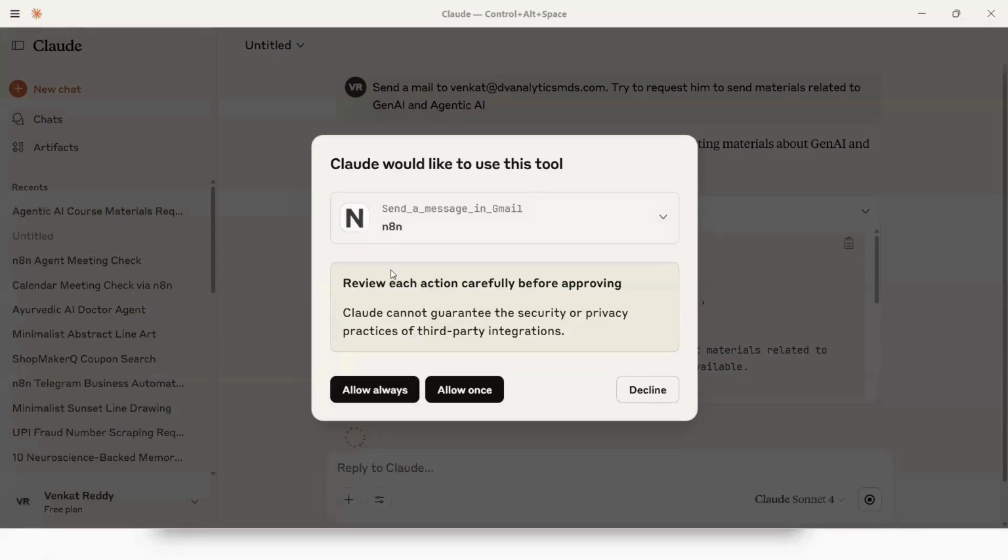It is asking me permission because this is an action. It is not just an output that it is giving. It is an action, so I'm giving the permission, always allow. What it is saying is, Claude cannot guarantee the security and privacy practices of third-party integrations like Gmail or Google Calendar. Do you want me to allow? Because if you take this action, your computer may break, you may get a virus, your security might be compromised. Claude doesn't want to take any responsibility for that when doing this action.